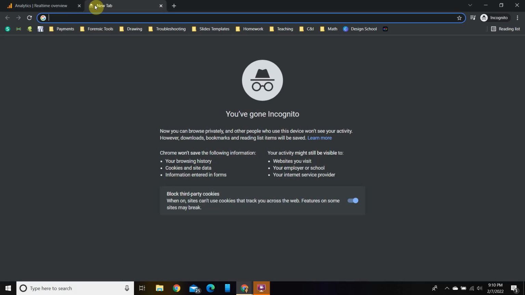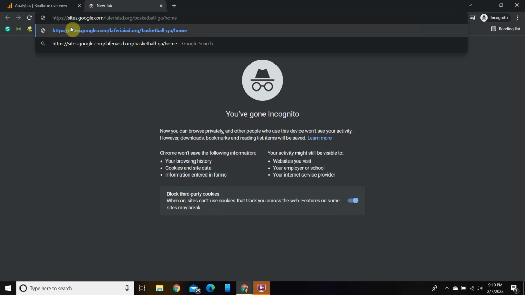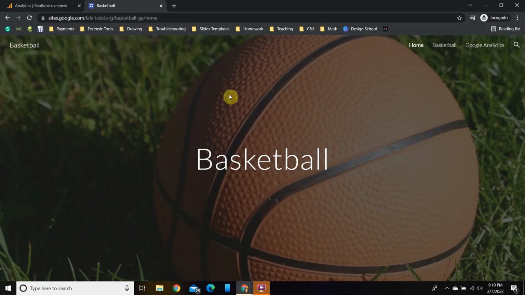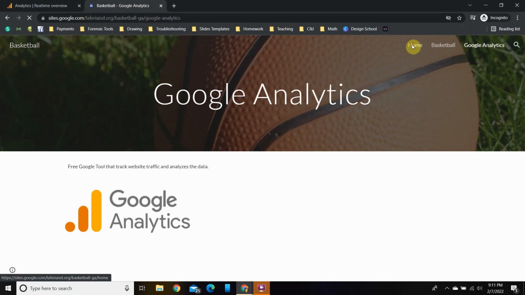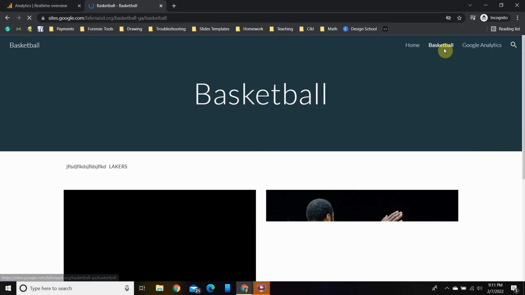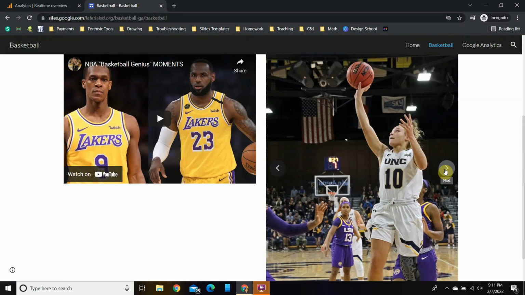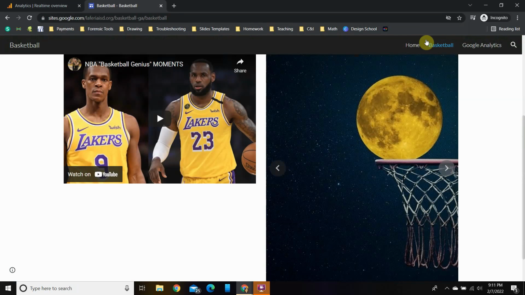I'm going to open up another tab right here in Incognito. And because I had already pasted it, I'm going to press Control V right here on the URL and press Enter. And here is that website. So I'm going to just kind of browse through the different pages that I have created. Going back home here, back to basketball. Click on images here. Go back home.